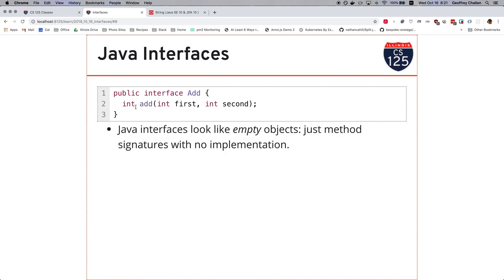So clearly the interface doesn't by itself do anything because there's no code here to implement add, but it is sort of providing some information about something, right?